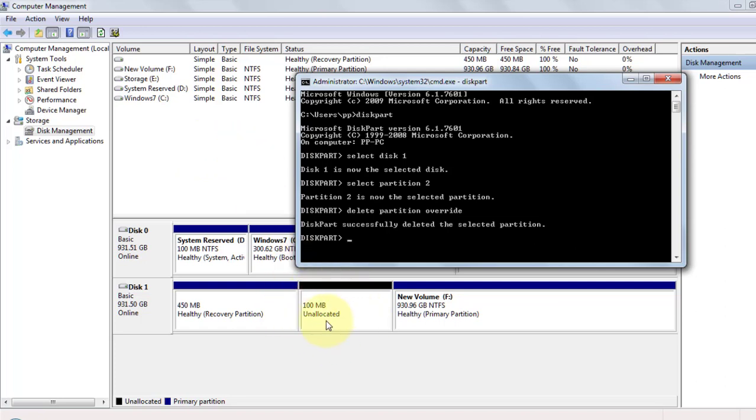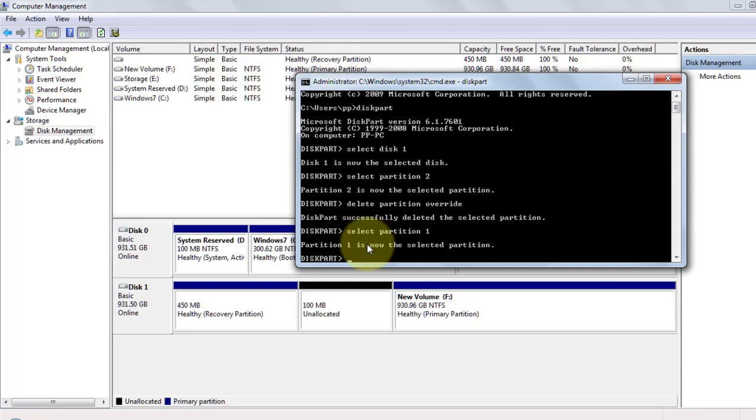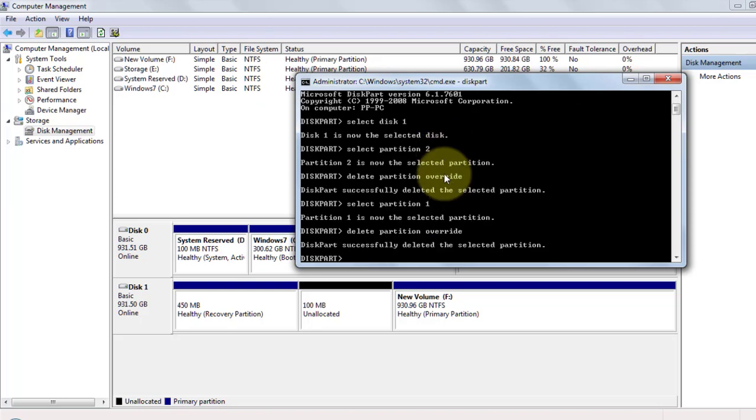Similarly, we have to do it for partition 1 also. So first of all, we have to select that partition. We're gonna write select partition 1. Now we can run the same command and delete that partition also. So delete partition override. And you can see now both of the partitions are deleted and they are merged together. Both of the partitions are now unallocated.